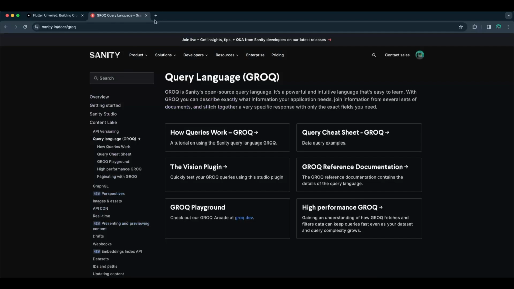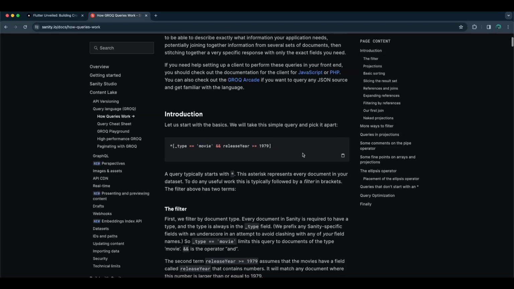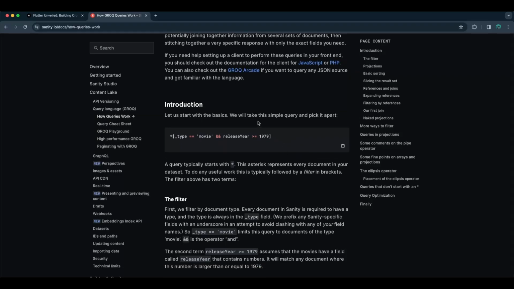GROQ is basically a query language which Sanity uses under the hood. Very similar to GraphQL, and I will show you here how this language works. Okay, so we have, for example, a collection of our movies, so that's the type movie. In our case, the type is post, right? And we want to return every movie which has a release year which is greater than 1979. So that's a basic example.